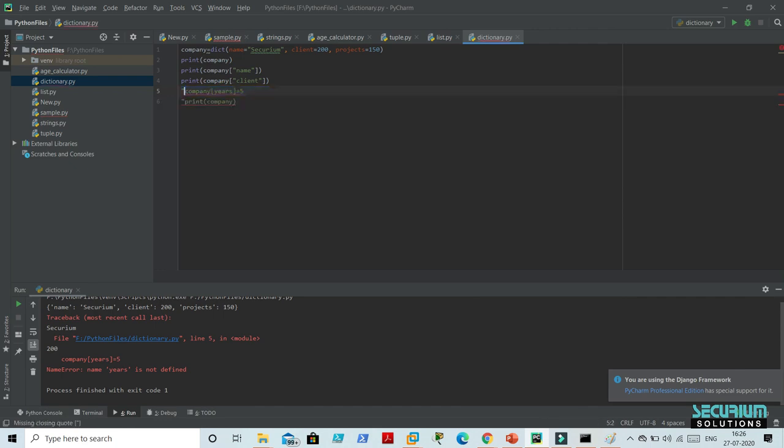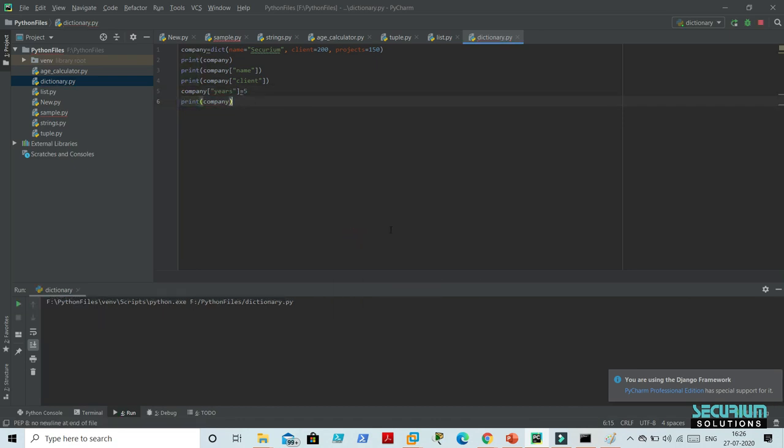Okay, I need to add double quotes, sorry, in here. These are the mistakes that we usually make. And can you see, years 5 has been added to our dictionary. And this is how you add something into it.